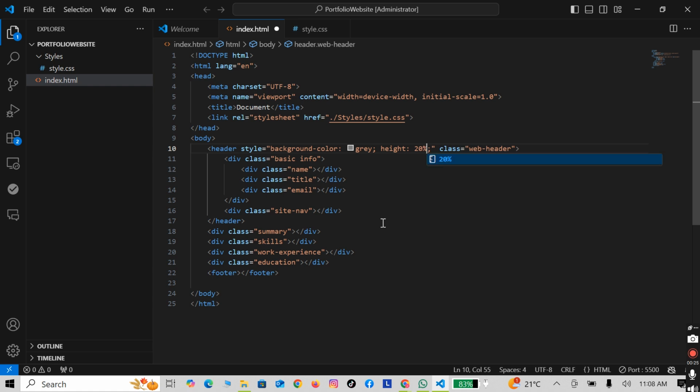Now there are three ways of measuring height in a website. Number one is using the centimeter. The centimeter is measured in centimeters. Then number two is the percentage. Percentage actually assumes that the body of our website is 100%, and therefore the header should take 20% of that body. In short, the parent is 100%, and now the child takes 20% of it.